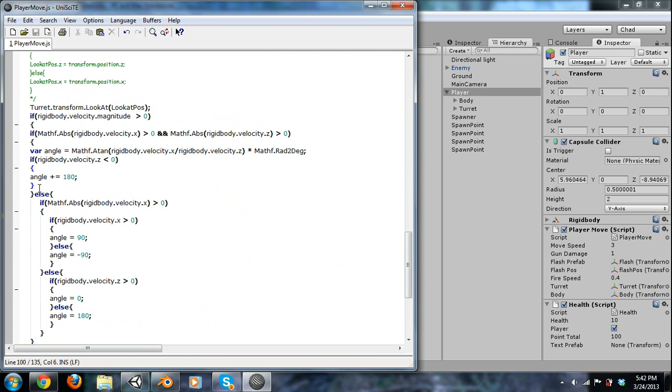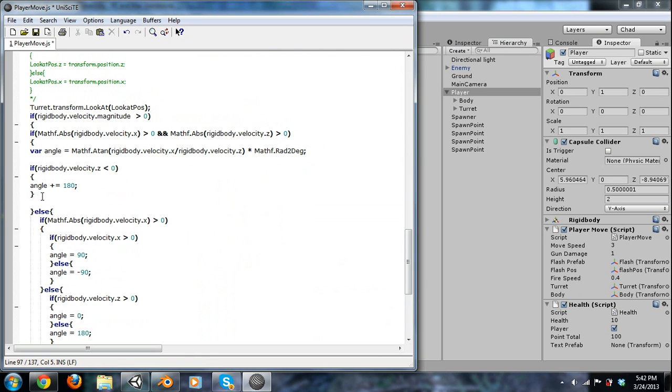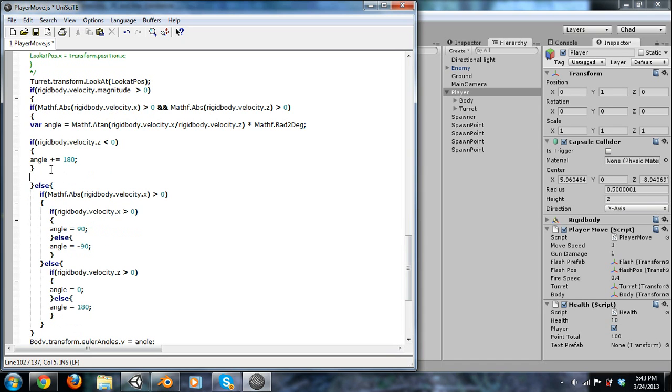And next what we're going to do is, if we just had this, when we're facing like down to the right, it would be facing up to the left. So we're just going to inverse it and add 180 degrees to that. Alright, so that's if both of them are greater than 0.